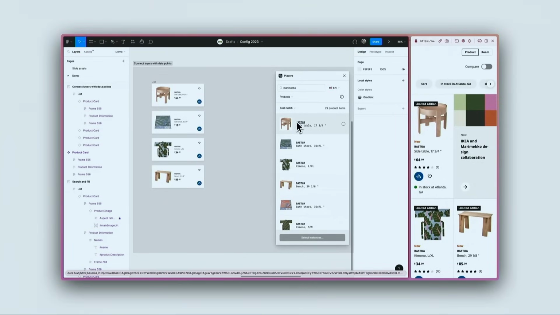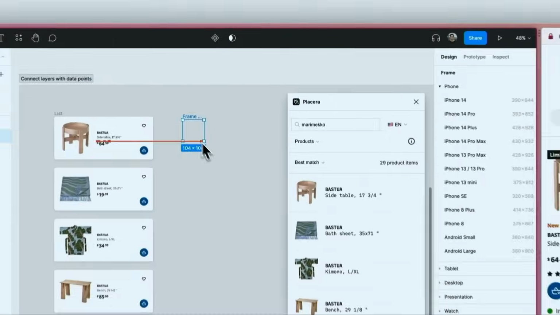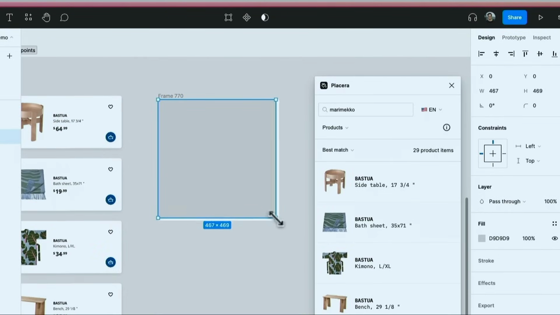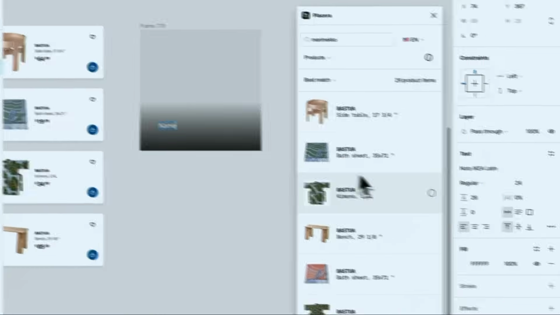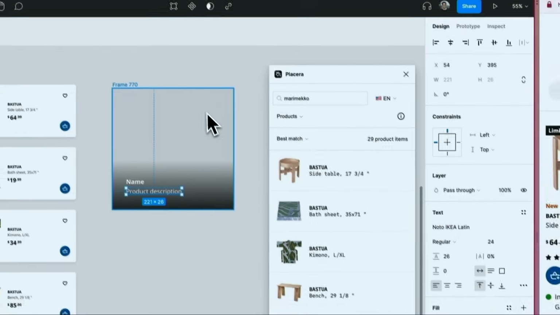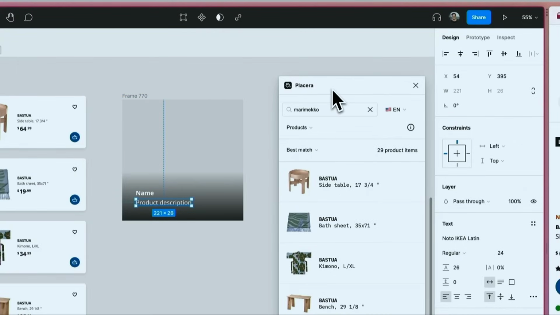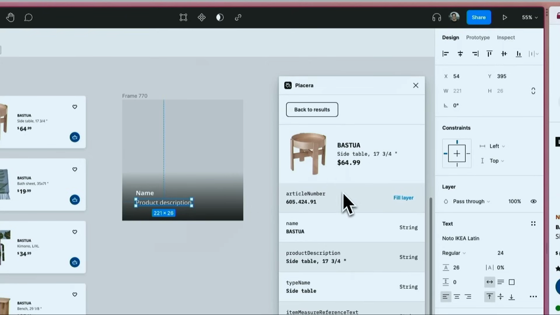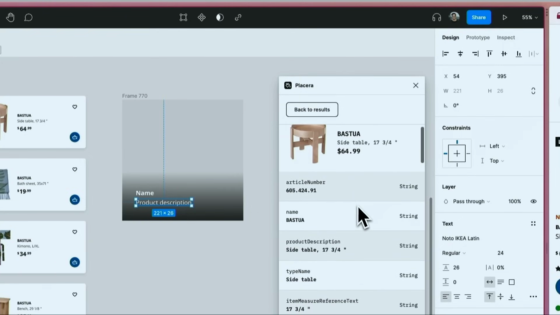Now, imagine you want to highlight one product on top of your product list in a different way. So let's create a new design for that. I quickly draw a rectangle with a nice overlay and the product name, product description, of course. Now, the Placera plugin allows me to dig into any product detail and show all of the product data that is available to me. So here we have the article number, the product name again, product description, and so on and so on.